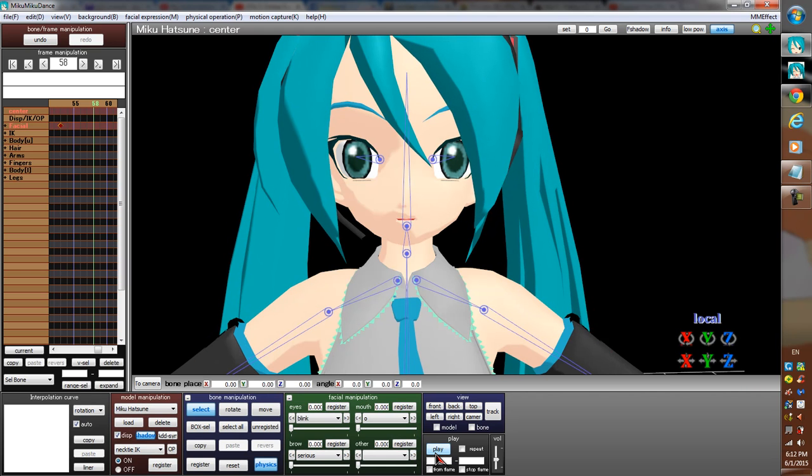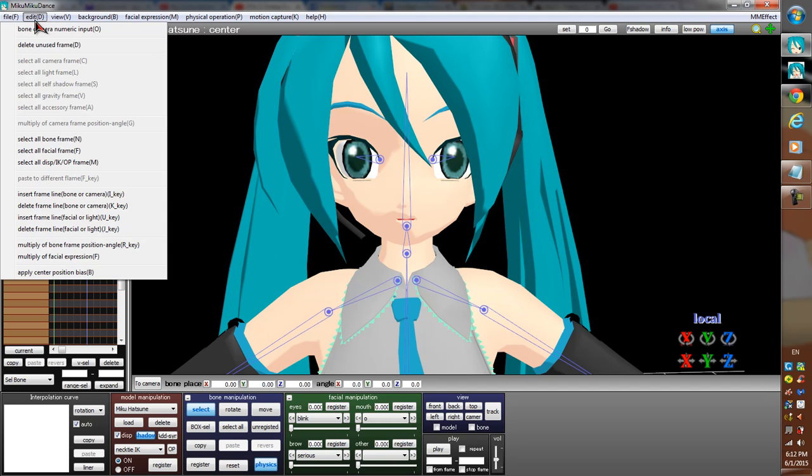And my computer's lagging, so you can't really see it. But if it is too slow, go back, and I'm going to show you how to quickly speed it up. If you click Edit, right here in this section, you see Insert Frame Line, Delete Frame Line, Insert Frame Line, Delete Frame Line. One is for the bones, the others are for the facial or light. And that is the U key to insert and the J key to delete.